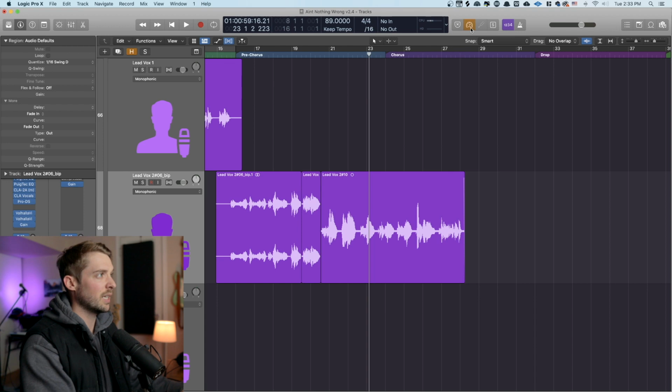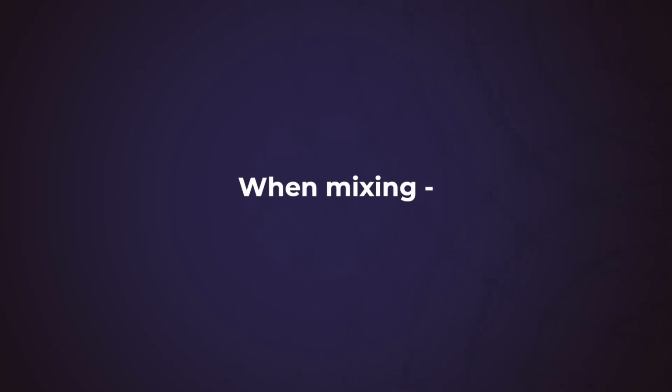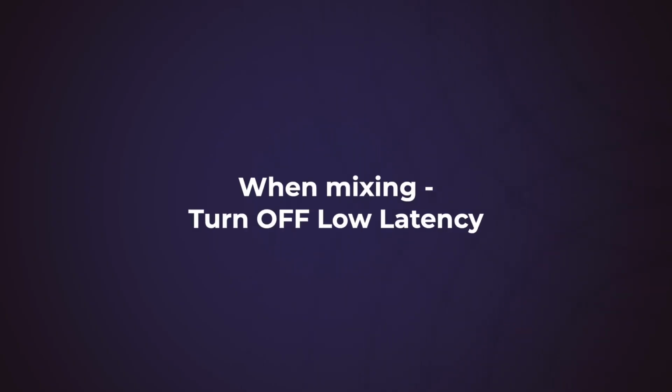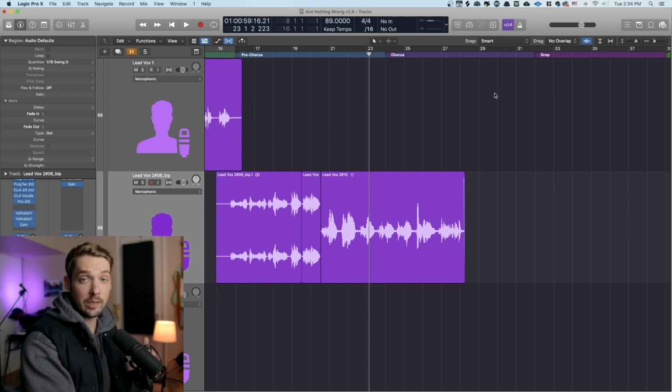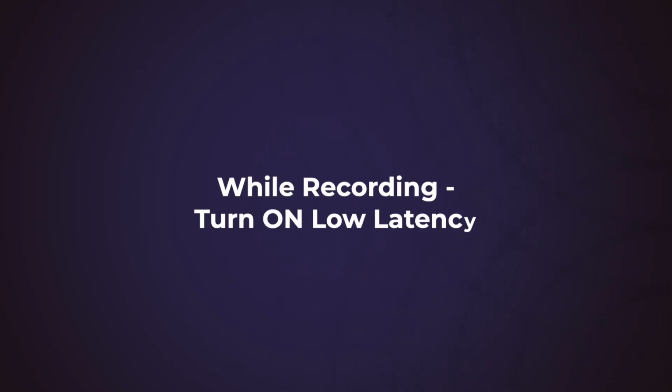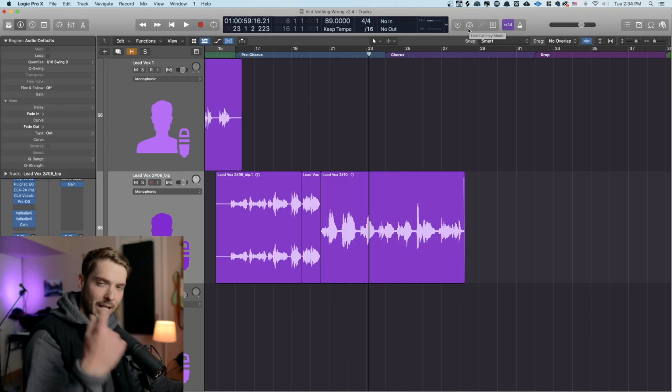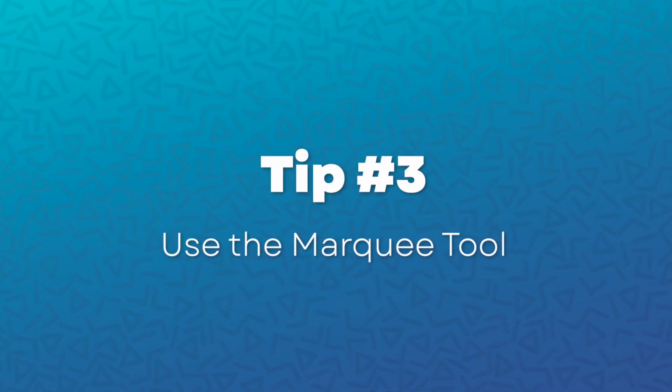I recommend this over clicking on the record button because then you can always see if it's on or off. When you're mixing, it's important to turn low latency off because it will turn off some of the plugins that will change the sound of your tracks. But while you're recording, keep on low latency mode so that your tracks align perfectly to what you had when you recorded. Next up on the list is the Marquee tool.